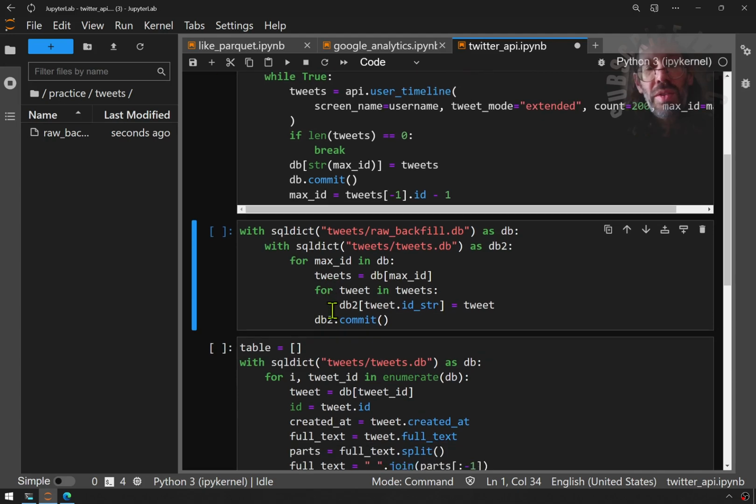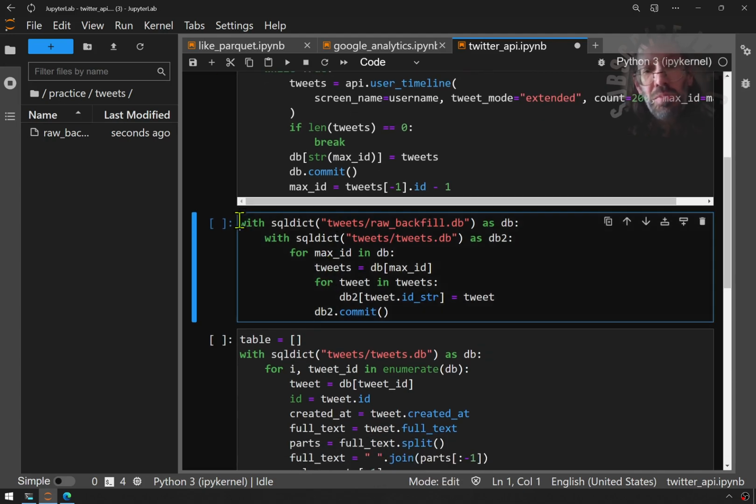All right, so now to deconstruct it, we step through that, and then we open a connection to another database, right? One gets the file handle DB, and the other gets the file handle DB2.